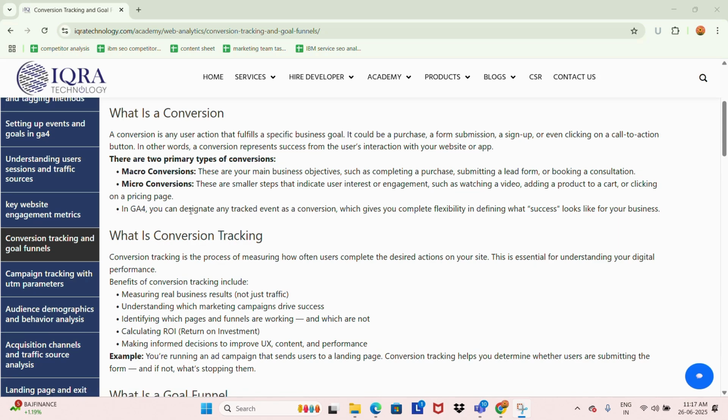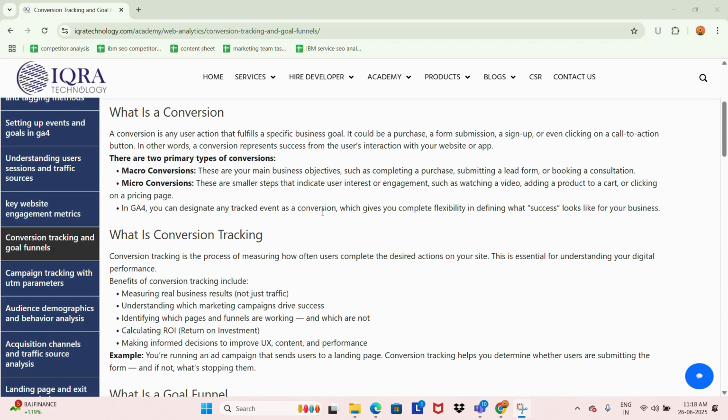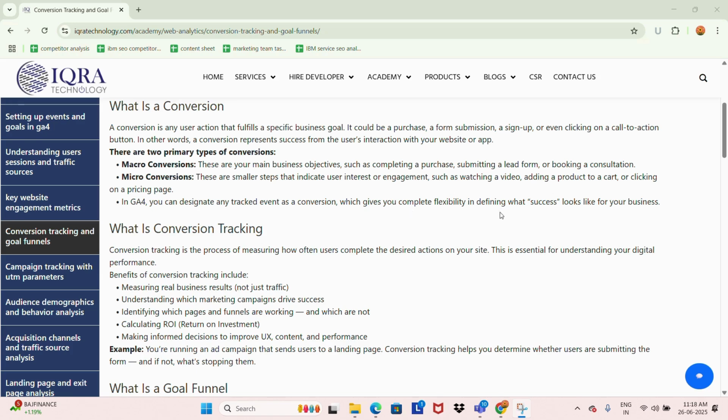In GA4, you can designate any tracked event as a conversion, which gives you complete flexibility in defining what success looks like for your business. In GA4, you decide what counts as a conversion by simply marking any tracked event as one.